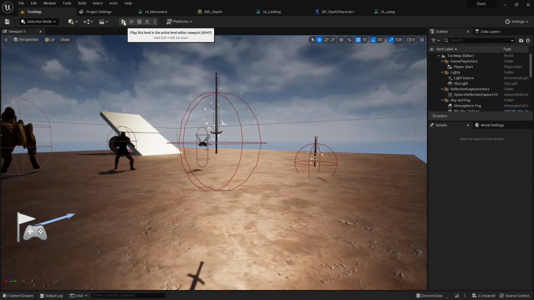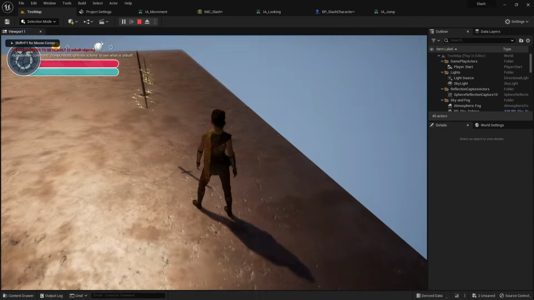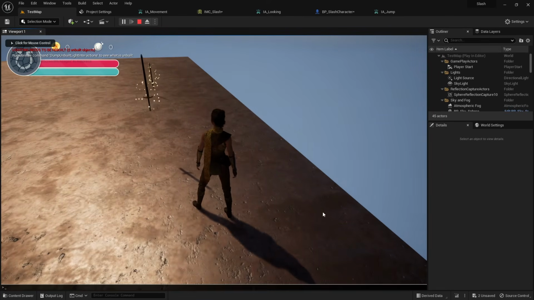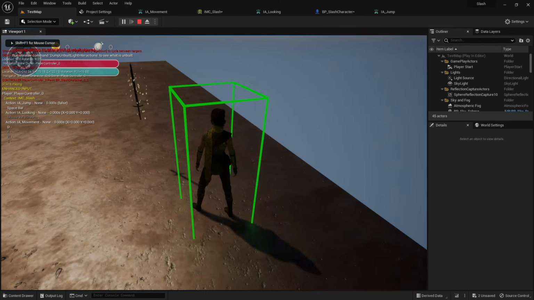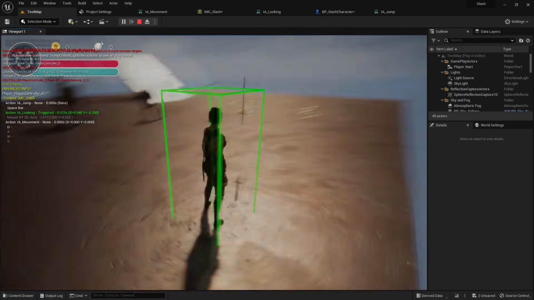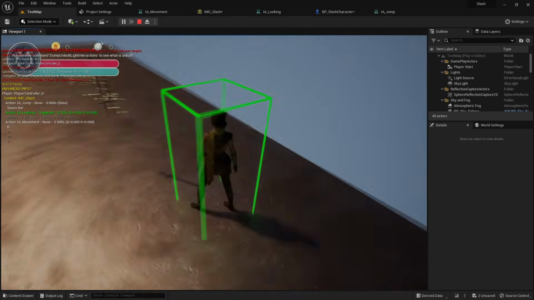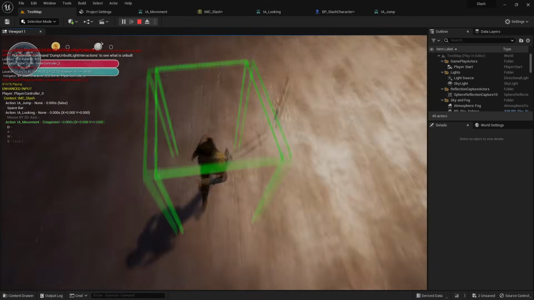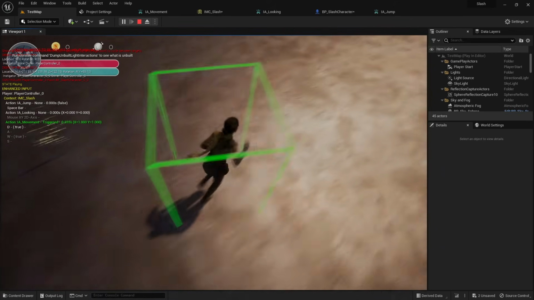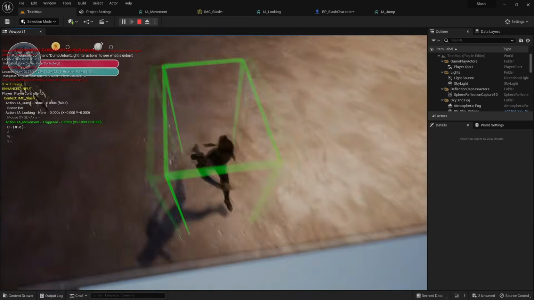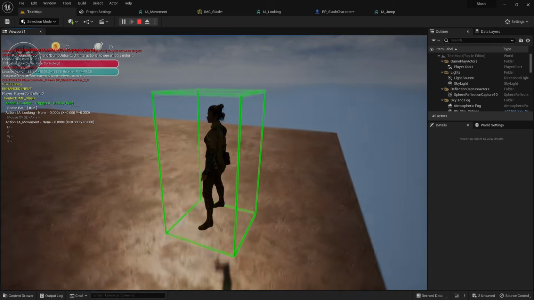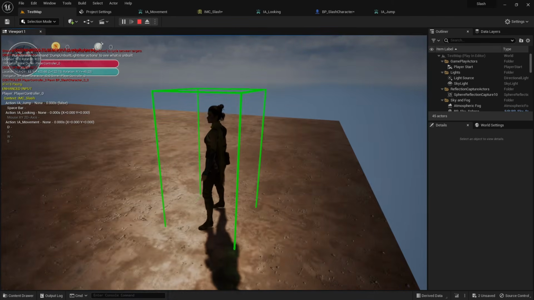So we can test this by pressing play and pressing the spacebar. In fact, I can use the console command show debug enhanced input. And we now see that IA looking is triggered when I move the mouse. IA movement is triggered when I use WASD, and we can see which of those values is true at any given point in time. And we can jump, and we see that spacebar triggers the jump input action.